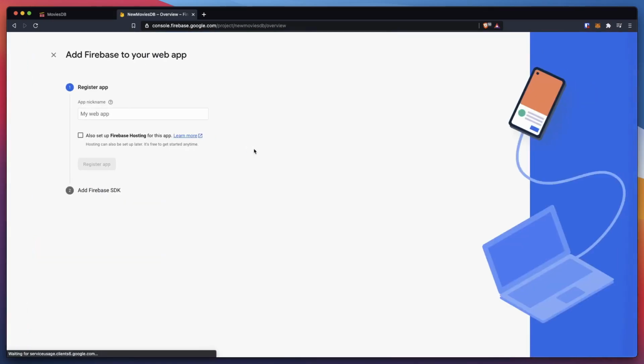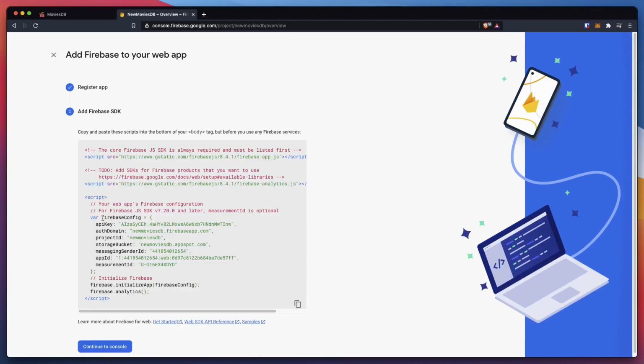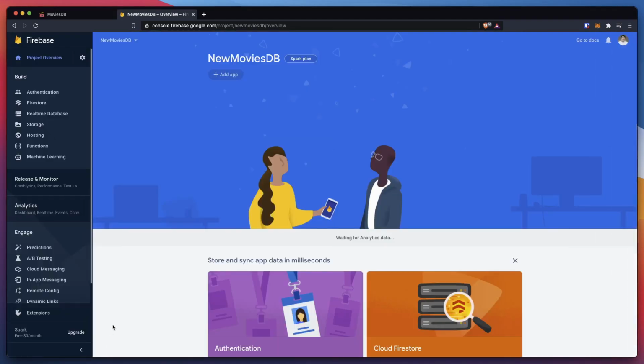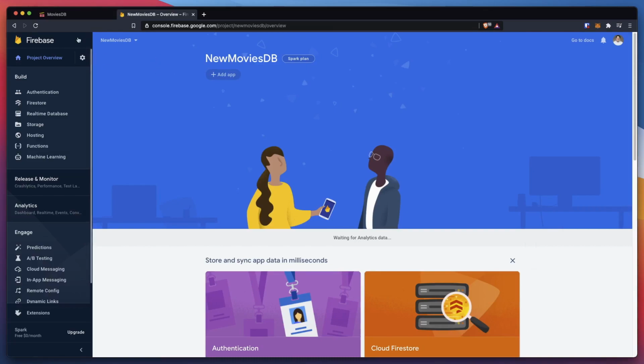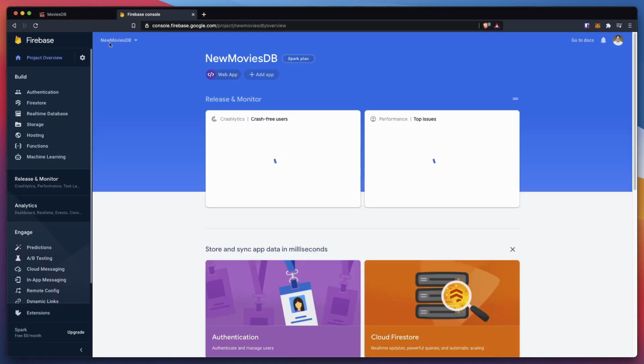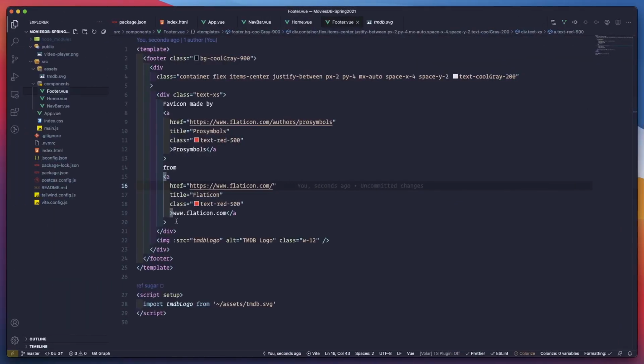I will create a new app. So let's call it web app. And we register it, and we'll take pretty much just this section and we go to the console and we keep that there for now. Oops, let me refresh it. Okay, my web app is there. Okay, so let me just get it over here.